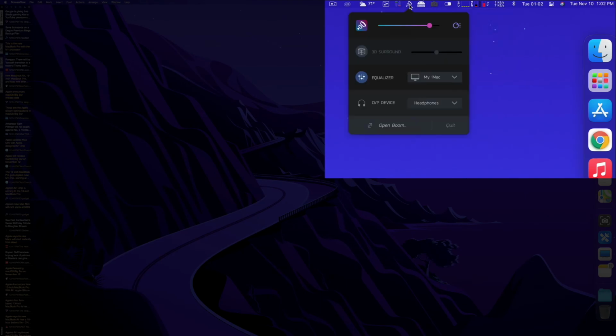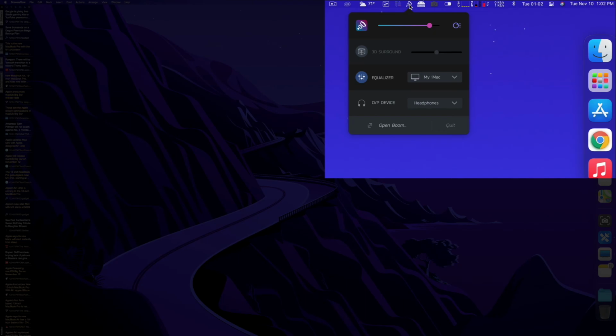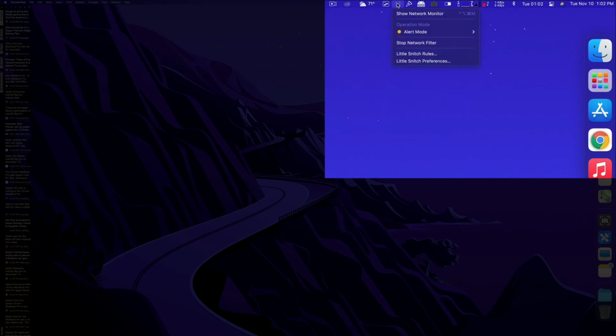And then there's MacDroid. Just a way to view what's on my Android phone. There's Boom 3D. That gives me more control of my sound, my headphones. Then there's Alt Tab. And this kind of replaces your app switcher. I like it because it gives me more of a Windows feel. You can see the content of your applications.